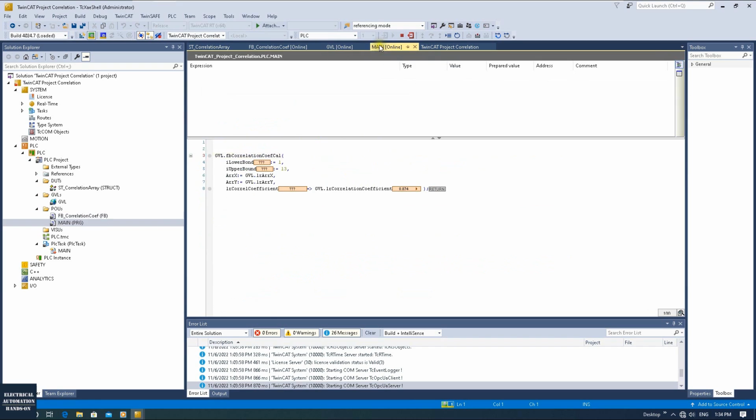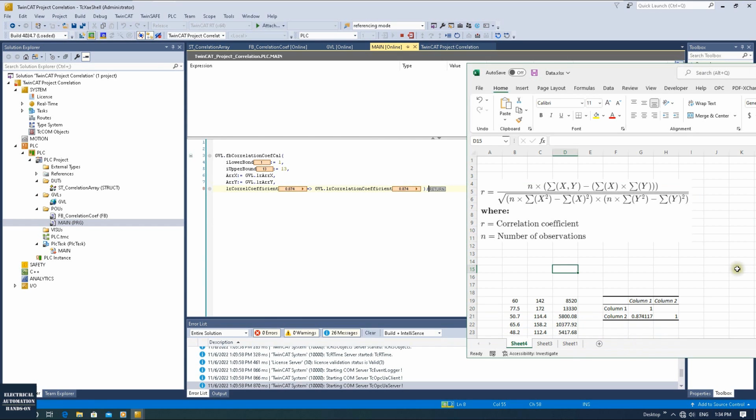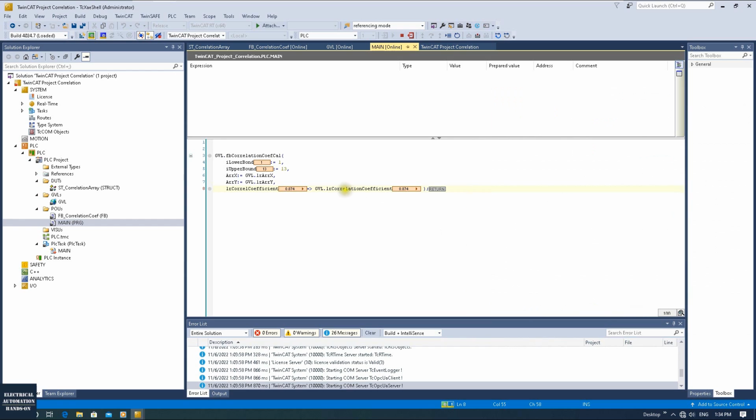Then let's go to the main first. Let's see the result. Okay, this time the result is 0.8741. And this is the same as the Excel, 0.87. Because this coefficient value should be between -1 and +1. So 0.87 approaches 1. That means the current X and Y arrays have a strong relationship.